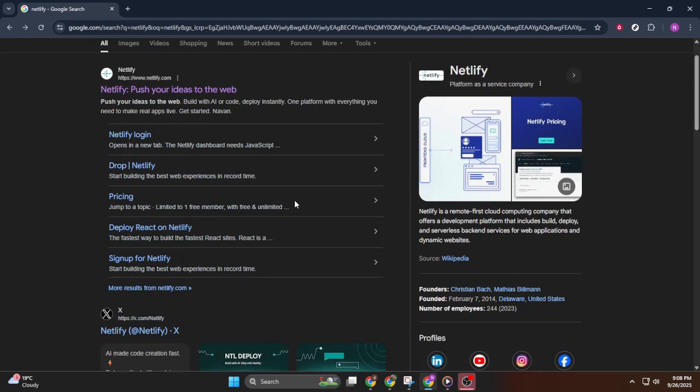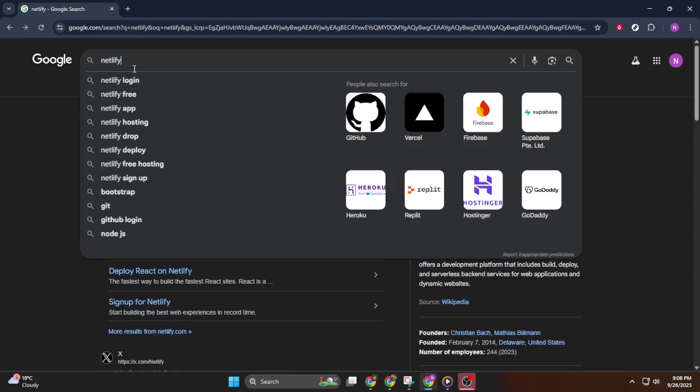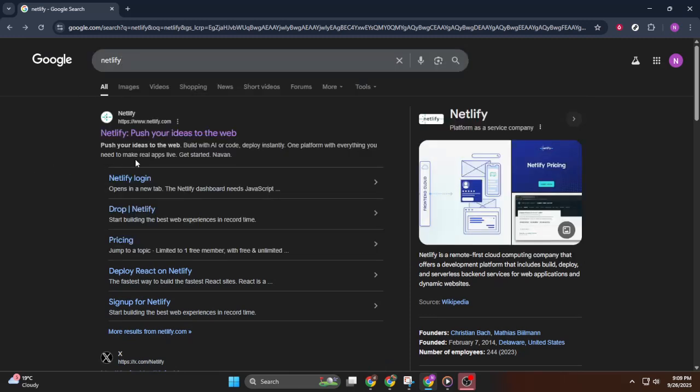Let's dive right in. To start off, open your preferred web browser and head over to any search engine. Type in Netlify to find the official website. Look for the link with the title that says Netlify. Push your ideas to the web. Click on this link and it will lead you to Netlify's homepage.